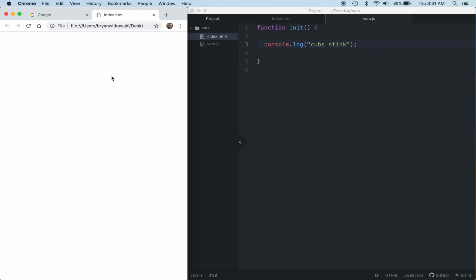So you'll see that this file gets loaded into the browser. It's on my desktop, and I want to verify that the file is actually running and we're getting our console.log message. You can see in my console that I'm getting that cubs stink message. So my HTML file and my JavaScript file are linked up correctly together.